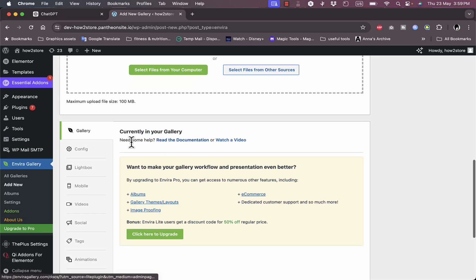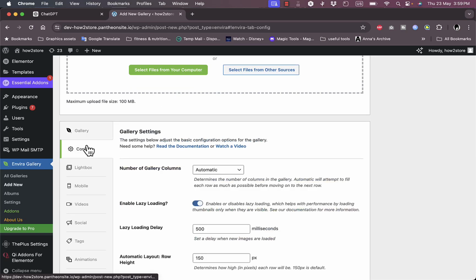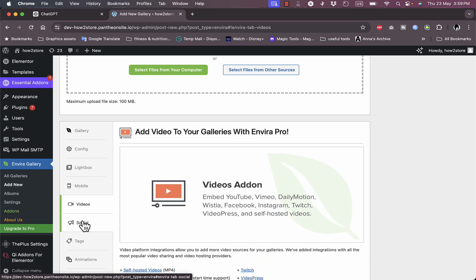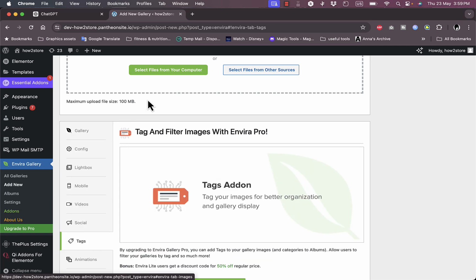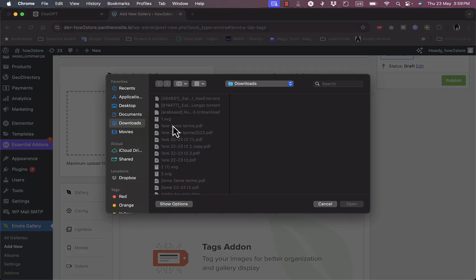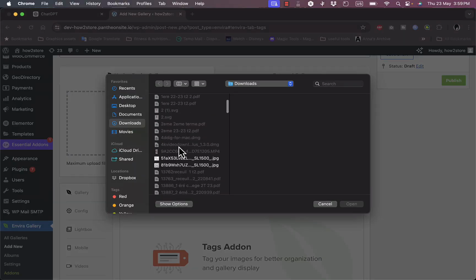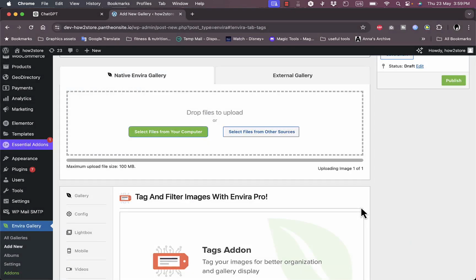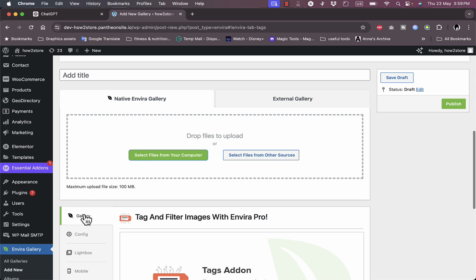And here I can configure my galleries, add lightbox settings and mobile settings, video, social media tags, and so on. So once I upload my photos, let's select a file from my computer, and I'll just select a random image here, open it, and now the image is uploaded or will be uploaded. Okay, and now I can view the gallery.